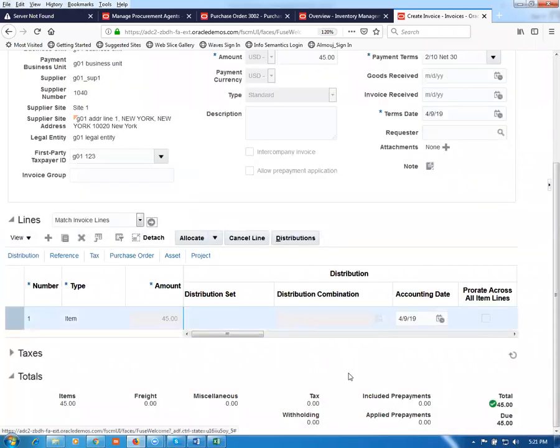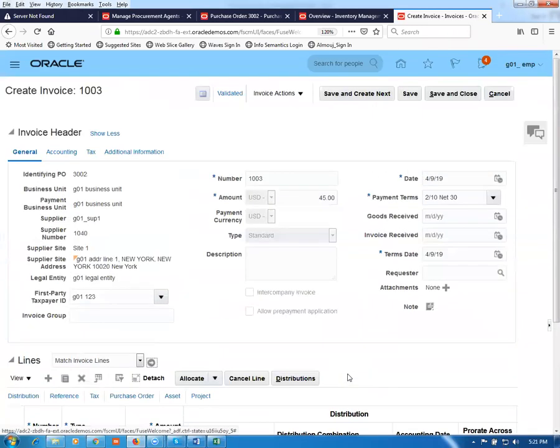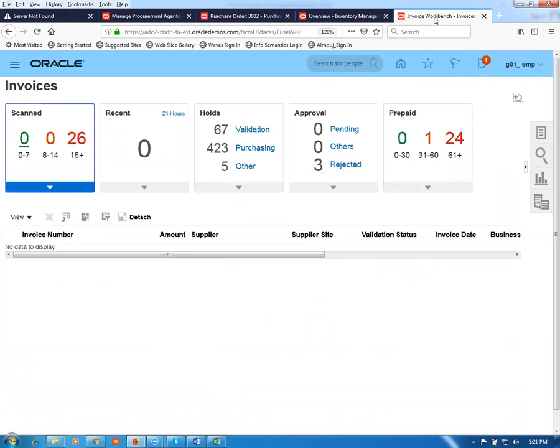Now, the next topic is automatic creation of an invoice. We are going to automatically create an invoice. Click on cancel now. So we are going to get an automatic invoice. We will now open up one more tab, duplicate tab. Now we will enable the supplier for automatic creation.